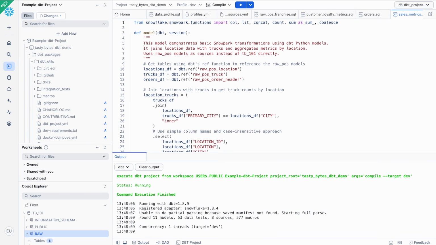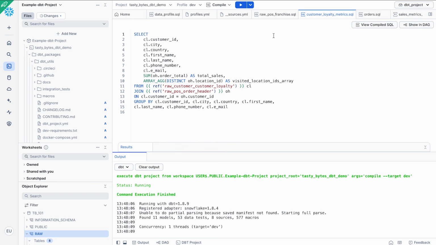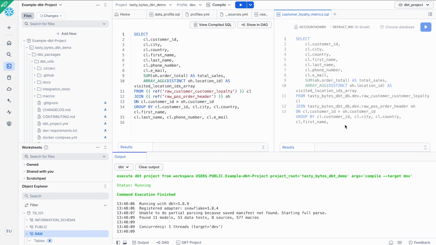And this does two things for me. The first is I can view my compiled SQL. So if I jump back to my customer loyalty metrics model here, I can view compiled SQL, and this can show the actual tables here. So it's not the Jinja anymore, it's been compiled to the actual tables. I can also run, if I've already done a dbt run and have data populated through the pipeline, this will show me the results of this layer.